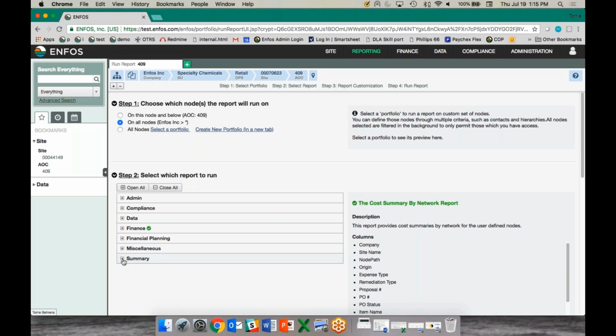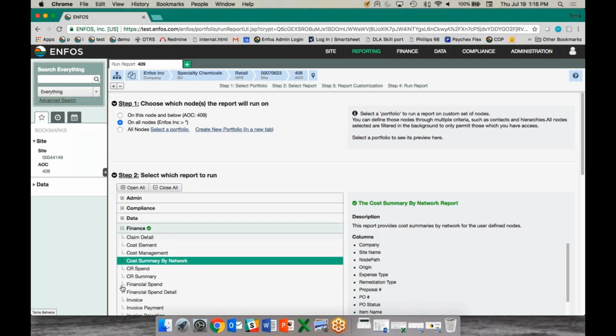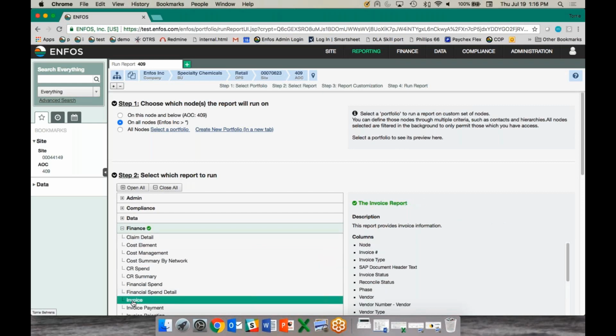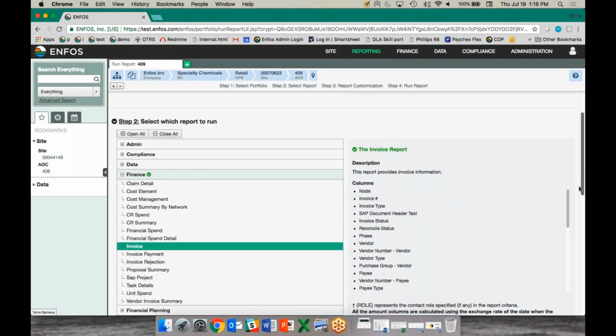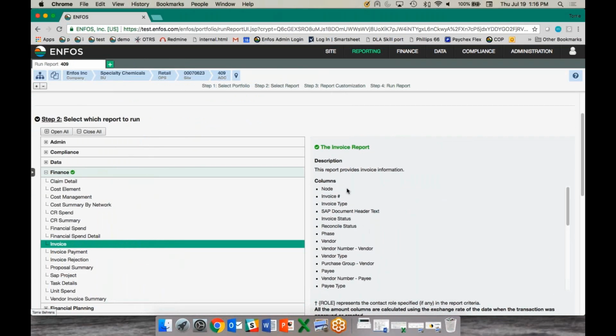I'm going to use one report today and run it again and again and show the changes over time as we edit some of these fields. I like the finance invoice report. I think it's straightforward, and everyone on the call can really appreciate how to run it. So we're going to select finance, and the report we're using today is invoice. As I select the invoice report, my column on the right has been updated, and it gives me a preview of the columns that are going to be in this report.